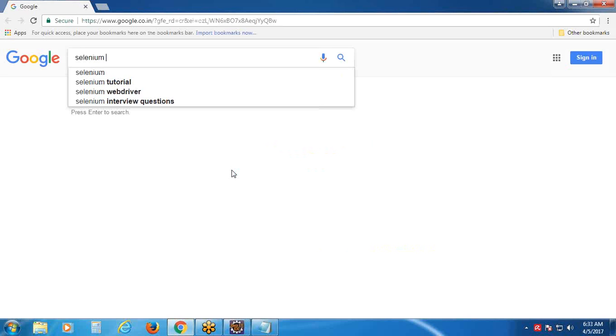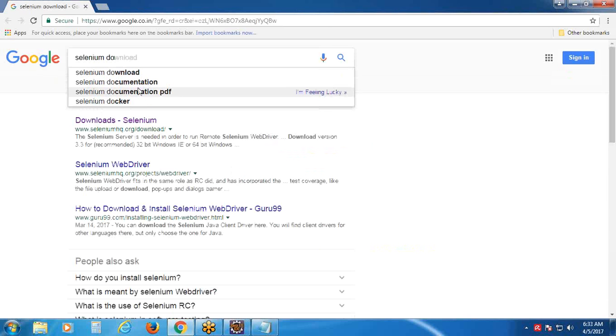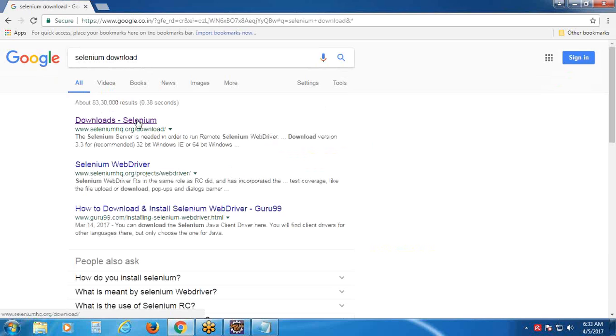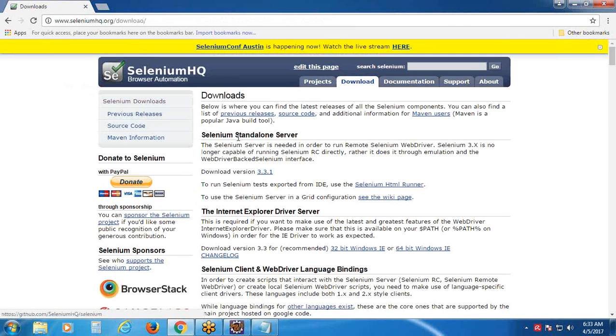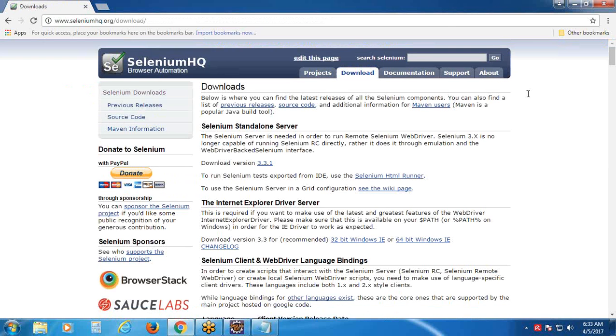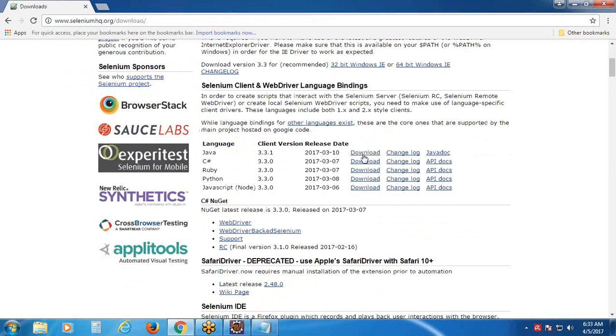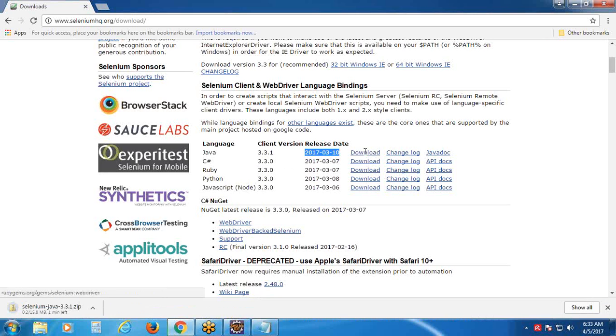Observe, Selenium download. Yesterday I checked this one with the Chrome browser, it is working. The latest one was released in March. Observe the release date: 2017 March. Selenium Java 3.31, download these jars. Download over.